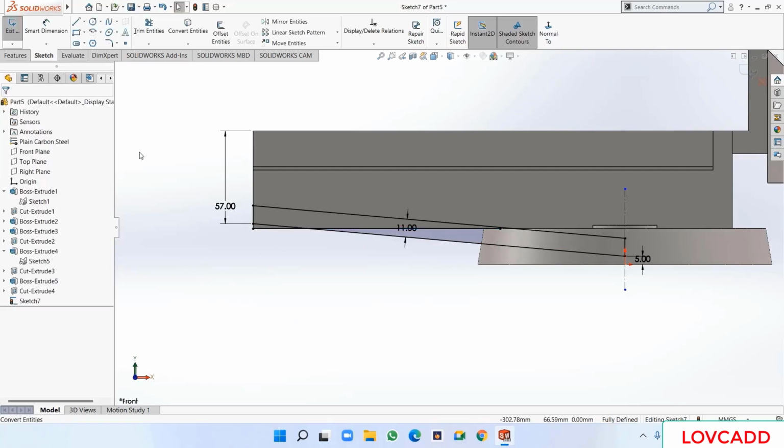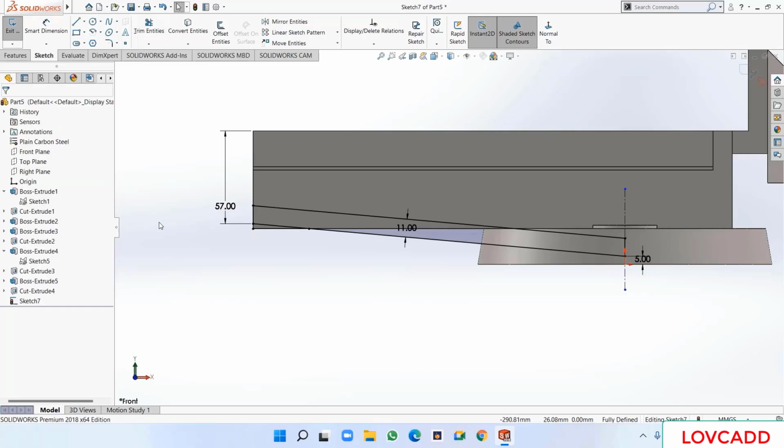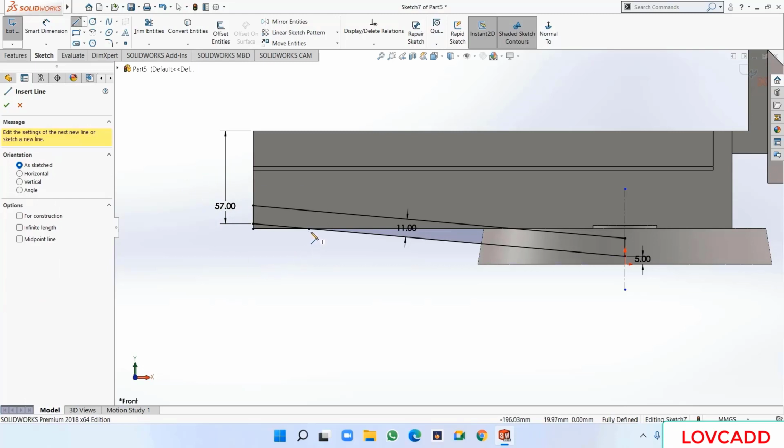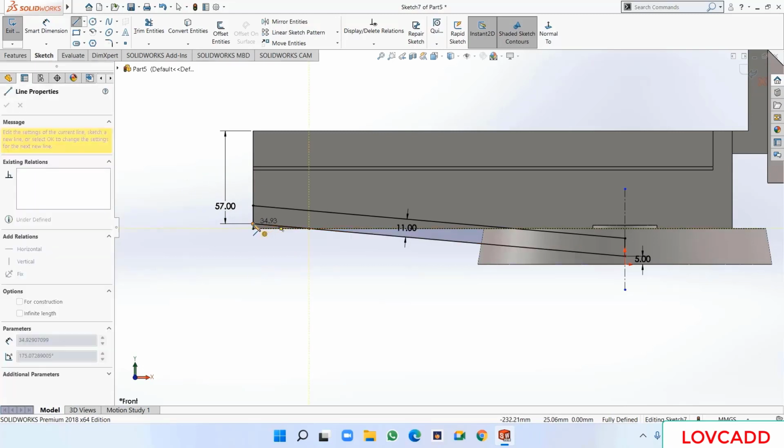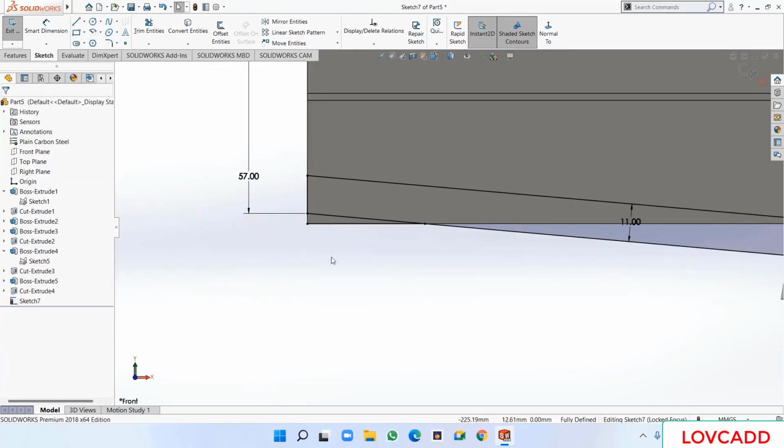Okay. Now go to trim entities and trim this extra part, as we need this line only. Now select line and join this line to make a close figure like this. Okay.